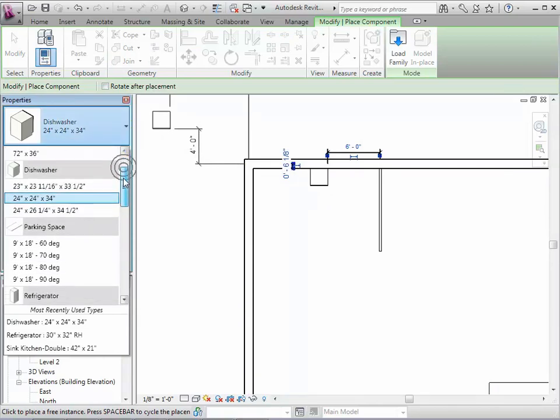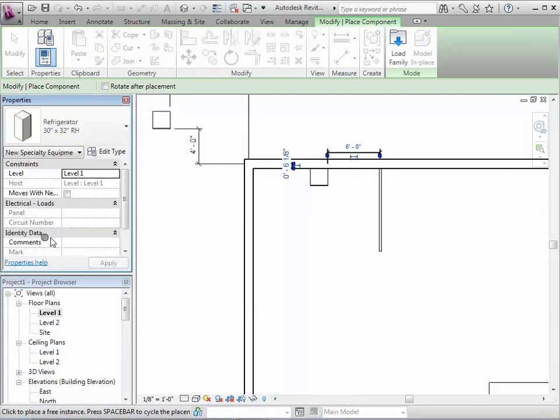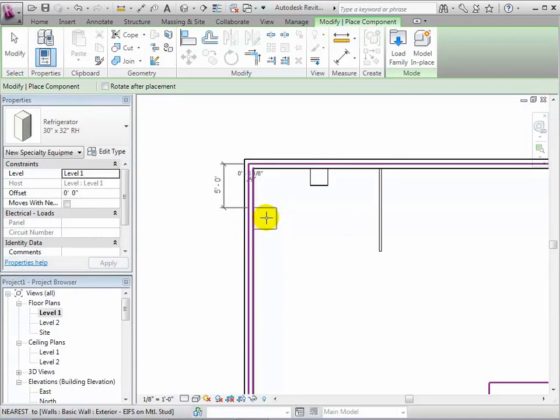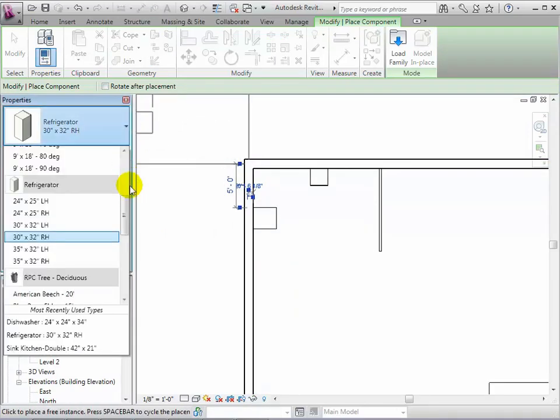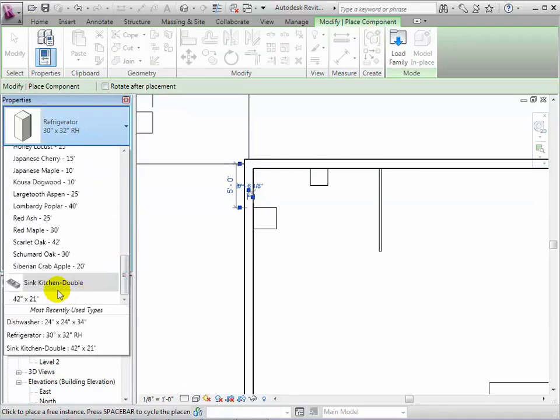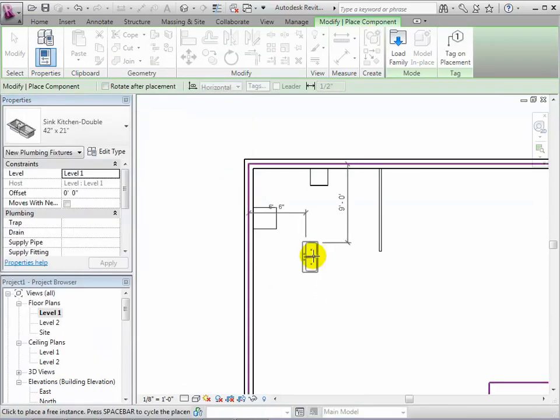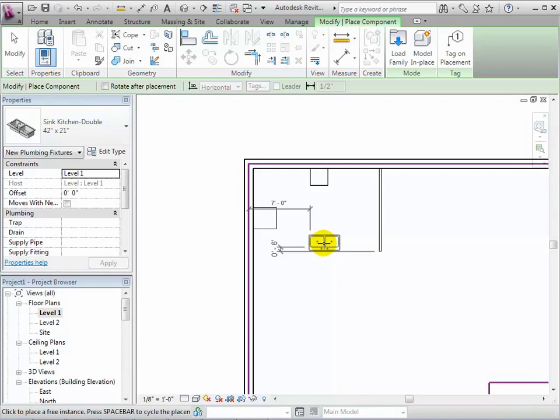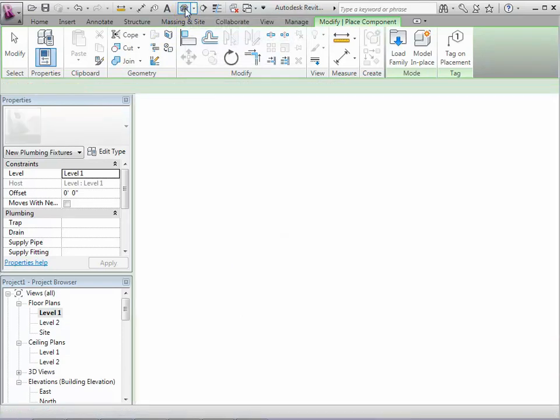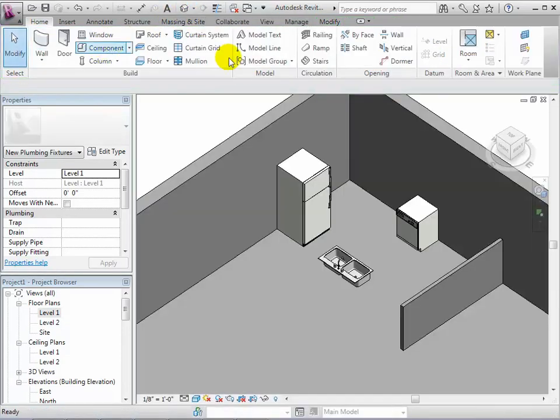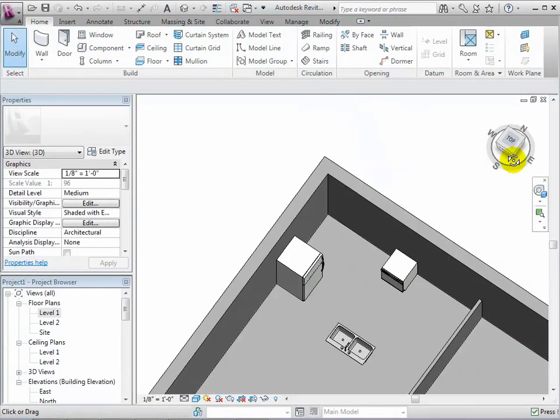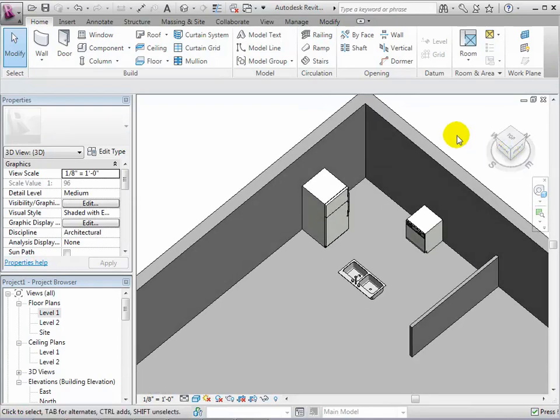Now let's find an appropriate refrigerator and place that in the model. Finally, let's choose a sink and place the sink into the model. Now we will switch to 3D view, and it is easy to see that we have a good start to our kitchen. However, at this point in the process, it may be necessary to make custom fitting components such as countertops in order to complete the model.